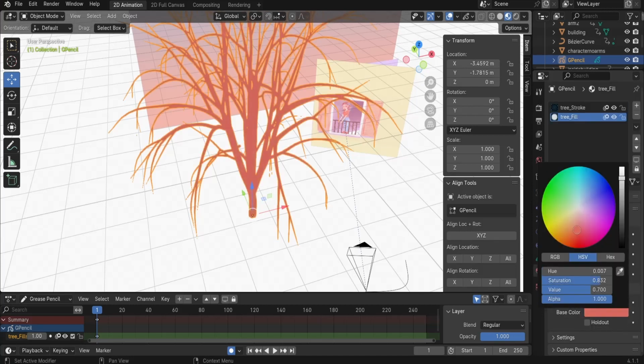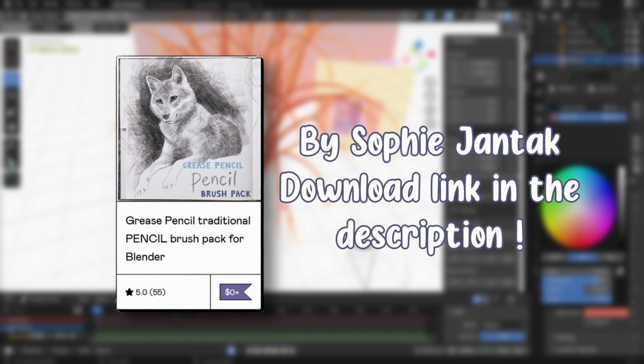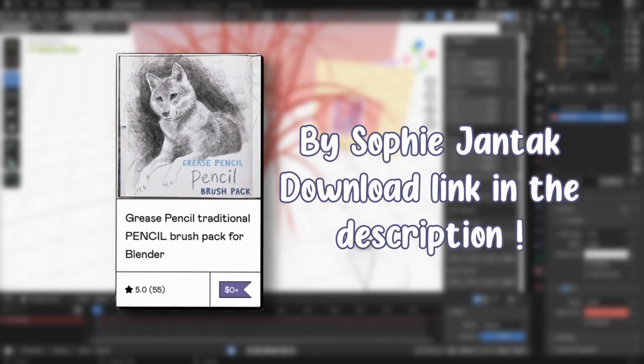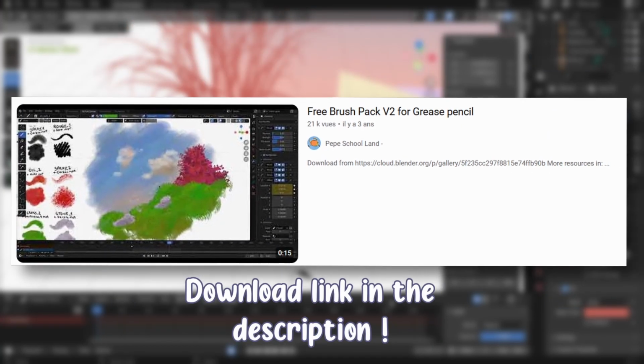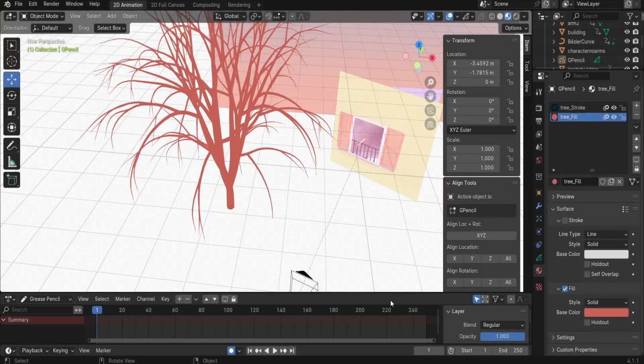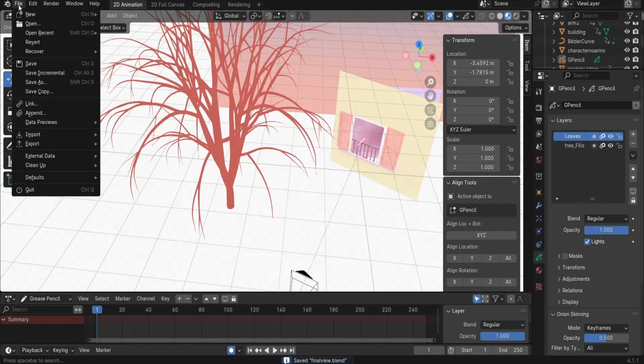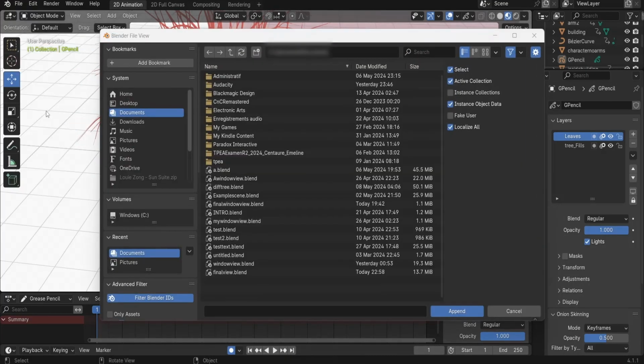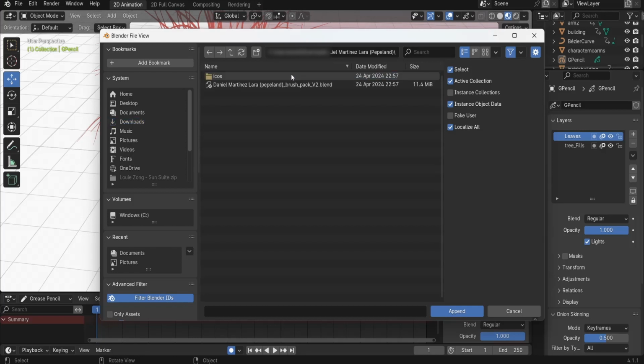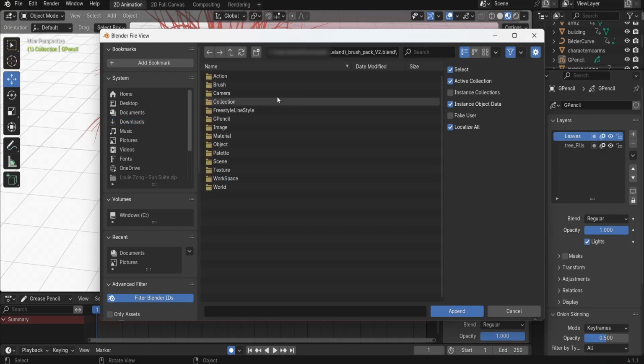Because I wanted the tree to have a sketchy pencil style, what I did is that I installed the traditional pencil brush pack made by Sophie Jantak, combined with the Pepperland brush pack used by Kevin Drum. So I download the two brush packs. To install the brushes, I go to File and I click on Append. For the Pepperland brush pack, I click on the blend file and select the brush folder.